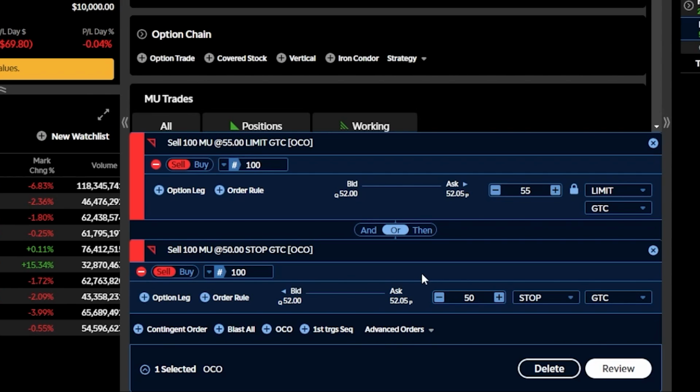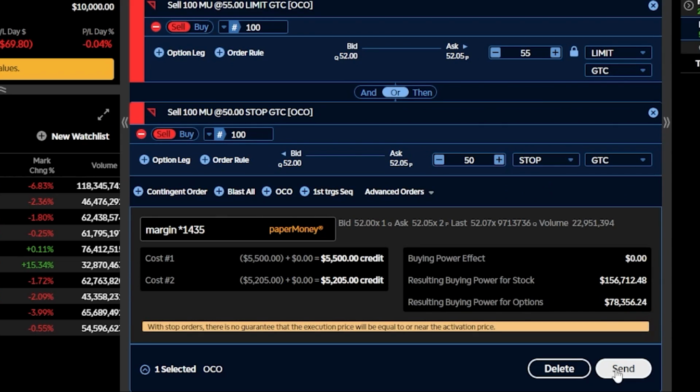But now that everything is filled out correctly and I'm happy with it, we'll then just come down here below and hit review to submit the order. You can then see it gives me a little order confirmation box just to confirm everything looks right, which in this case it does, so we'll just come down here and hit send one more time.